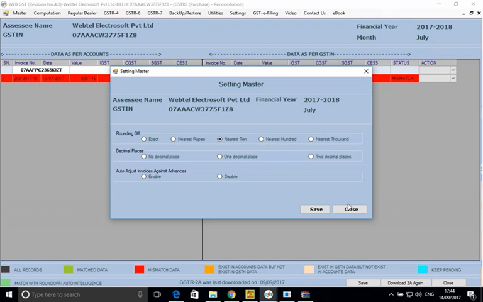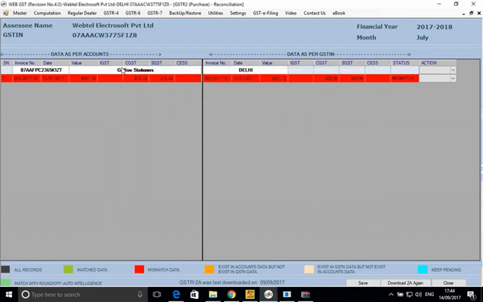Since we have selected the exact option, that is why there is some difference. The amount, as you can see, is 8087.76, and in the GST data it is 8097.72. So some difference is there, and that is why this has come in mismatch. So I can check the data. If I've made the mistake, I can correct it.